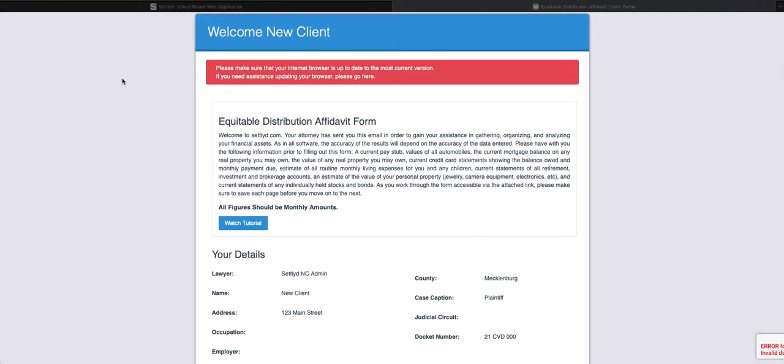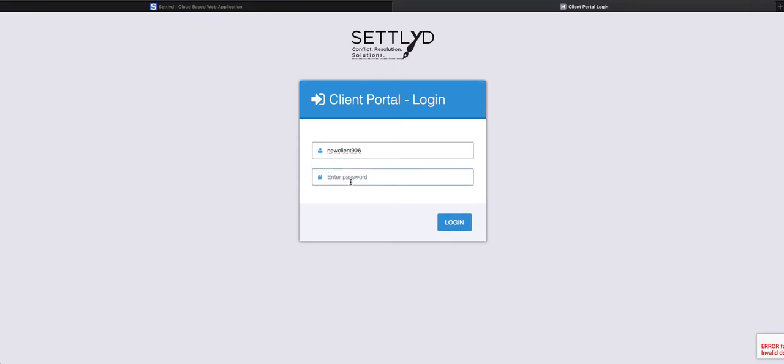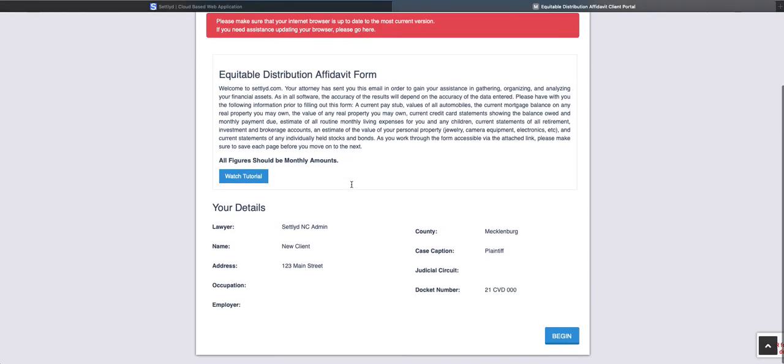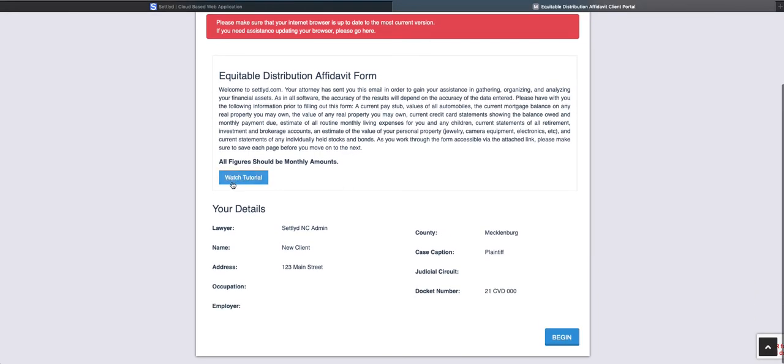Now, your attorney has sent you an email, and that email looked much like this, with a link that would take you to this page with a unique username and password. When you log in, it'll bring you to this page. You've clicked the watch tutorial icon here, so you're now watching this tutorial.